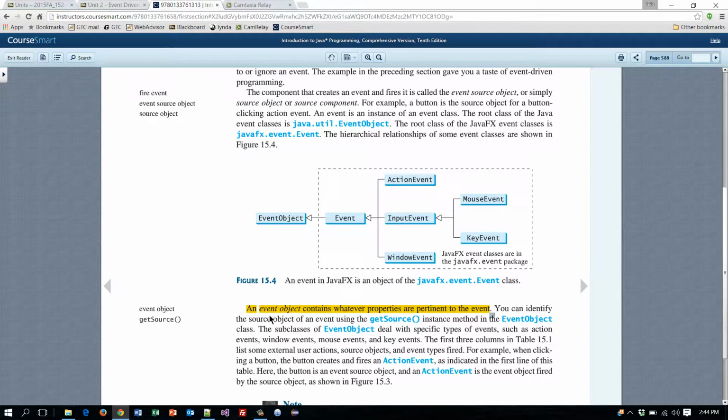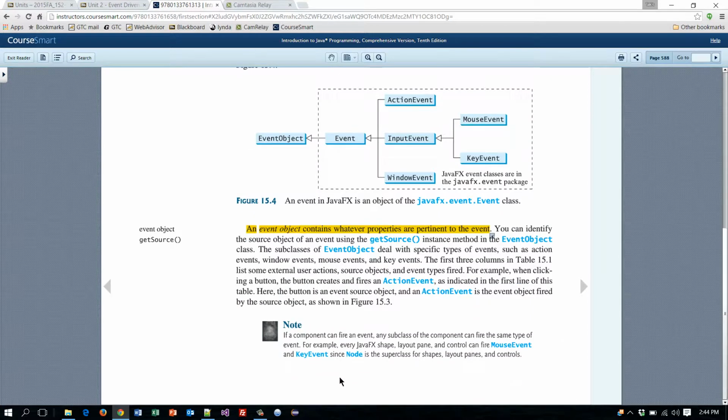I have highlighted here at the bottom of the page, it says an event object contains whatever properties are pertinent to the event. So what's going to be pertinent to the event is also going to be relative to the type of thing that you're doing. You are going to see this little snippet here, this method being applied where we get source, and that pulls in the instance method in the event object class. So that's kind of important. We also trigger what we call an action event, and that is triggered by wherever the source is coming in, basically. I'm not sure how else to say it more clearly.